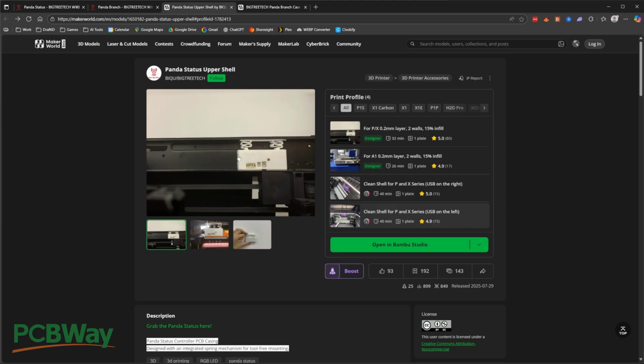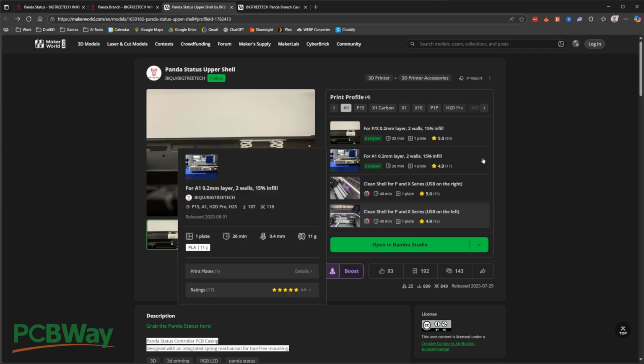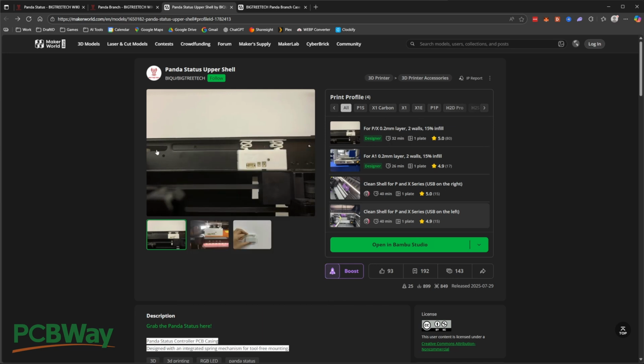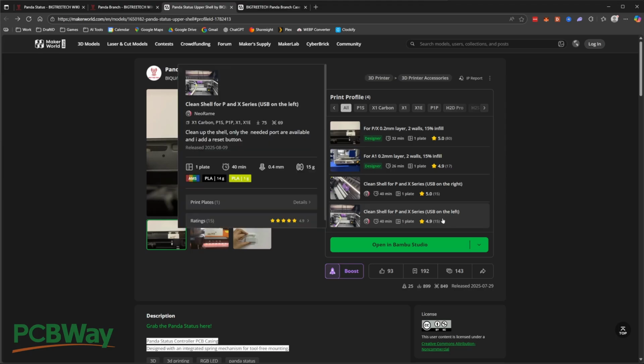So I think just open up in Bambu Studio and it's either the left or the right version. I'm not sure why you'd use the right version. Maybe you want the cable going out this way and to somewhere else. In my case, I want it coming through there. So I'm pretty sure I selected the left version.